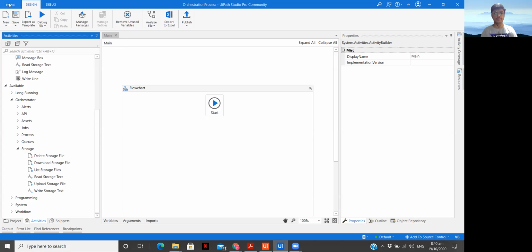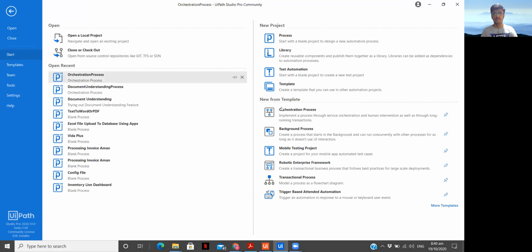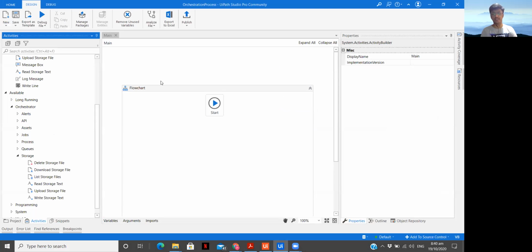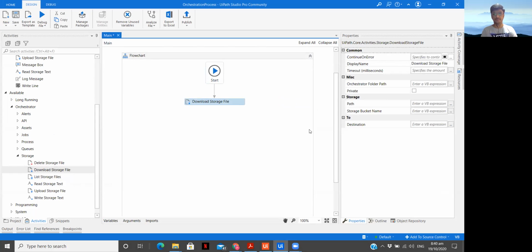So if you have missed the previous video, what you need to simply do is click on orchestration process, and you will have a flowchart template generated, which will have only two packages installed: persistent activities, and the other one is system activities, which is obviously required. So now first we are going to see download storage file.